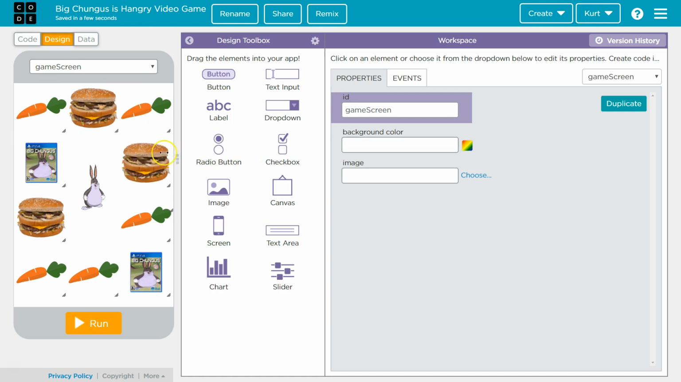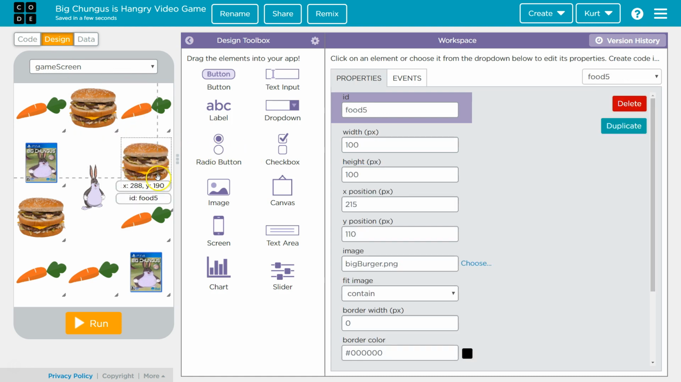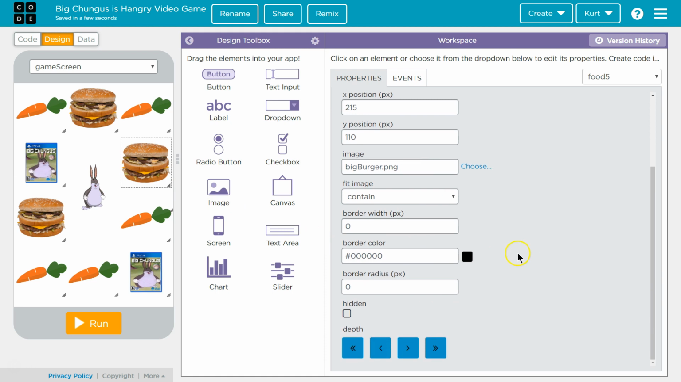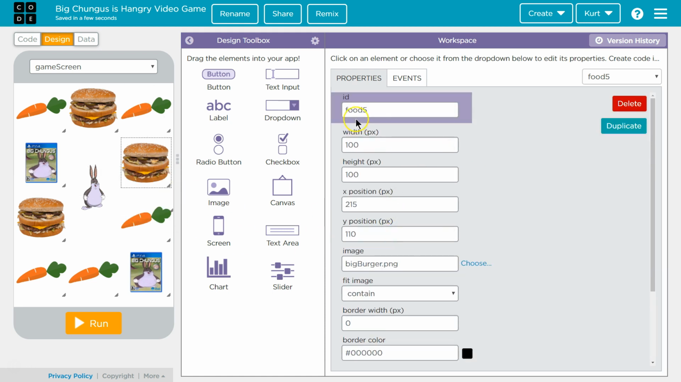So I'm going to pop over to design here. If I click on this, I just Googled burger, honestly. This one kind of looks like a Big Mac. I don't know. I Googled burger. I think this is from Wikimedia Commons because I wanted to make sure that I had the legal right to use it. Regardless, that's what I grabbed. And I set it up so this one's food 5. And then a carrot, right?